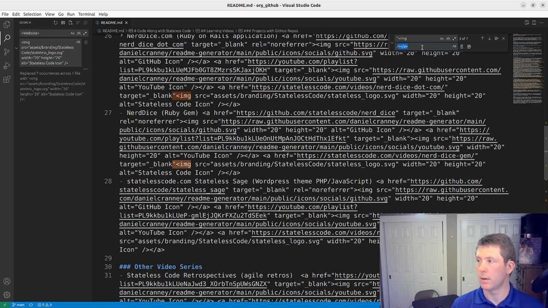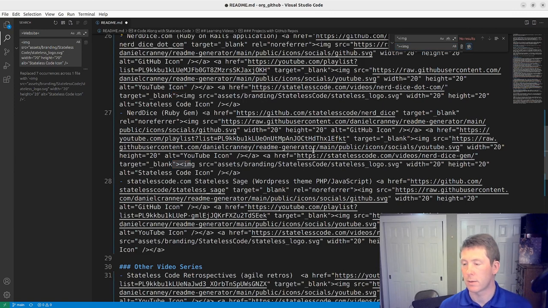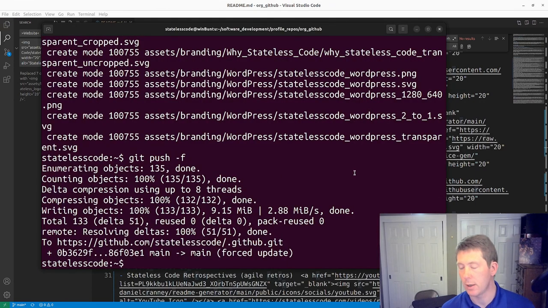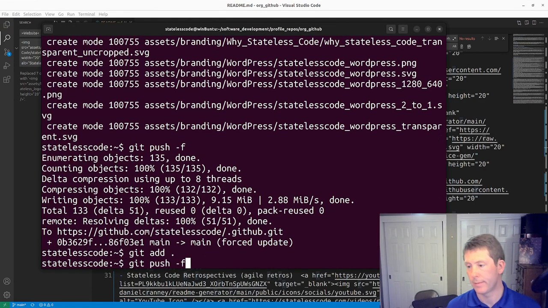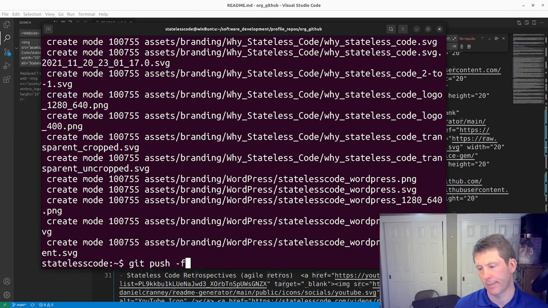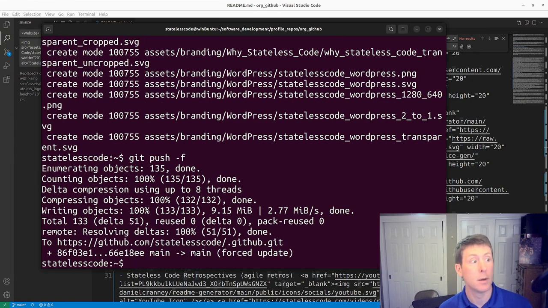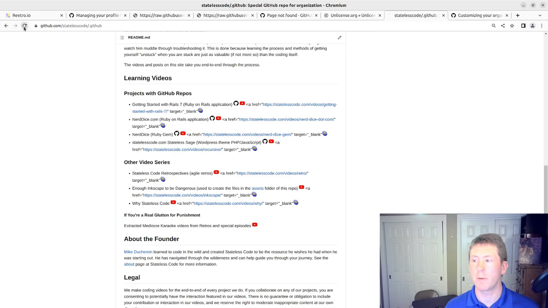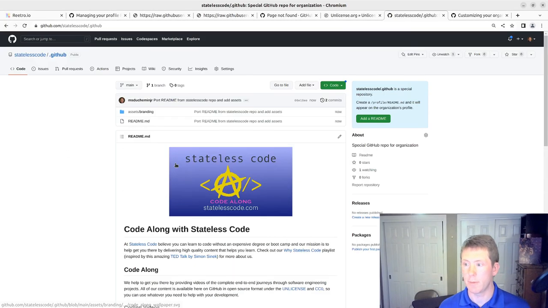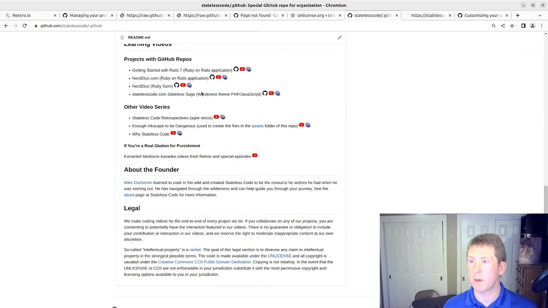And I need to fix those with that, do another round of force pushing here, see if we have properly formed. All right, we've got properly formed stuff.